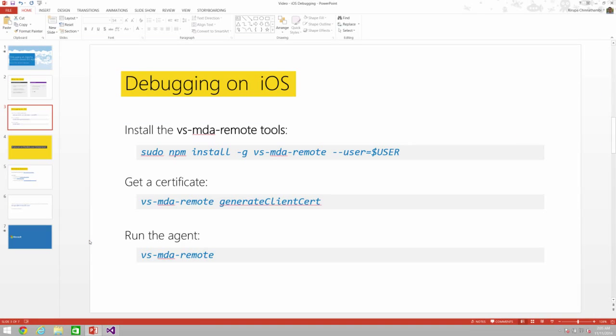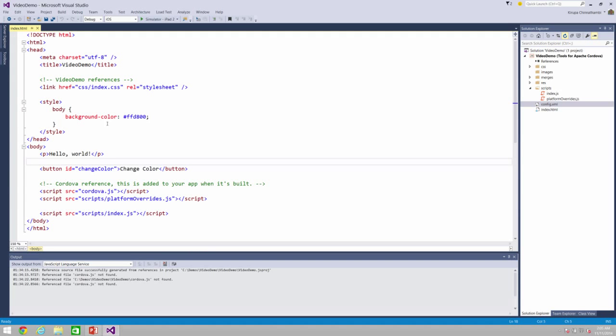I'm going to exit PowerPoint and go into Visual Studio. What I have here is a very simple app. This app is nothing more than some text and a button. This button, when clicked, changes the background color of the entire application. It's pretty simple. For now, I don't want to do any debugging or worry about setting breakpoints. Instead, let's just configure Visual Studio and the Mac build machine to know about the existence of each other.